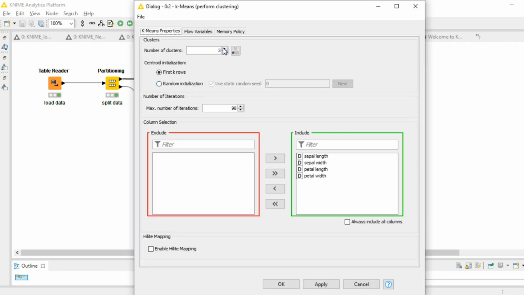So it asks for the number of clusters. So here I'm going to have 3 clusters, and I'm going to make the centroid as a first row. Then all the 4, sepal length, sepal width, petal length, and petal width, I included here. The number of iterations you can make it here. Even you can make it as 99 or 100. So any values you can give it here. Then give OK.